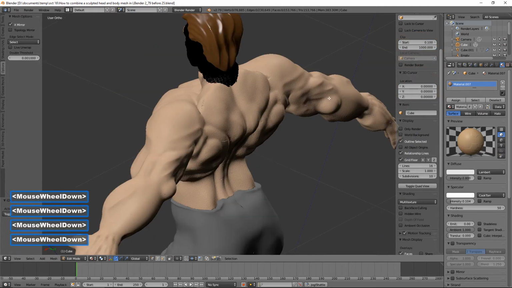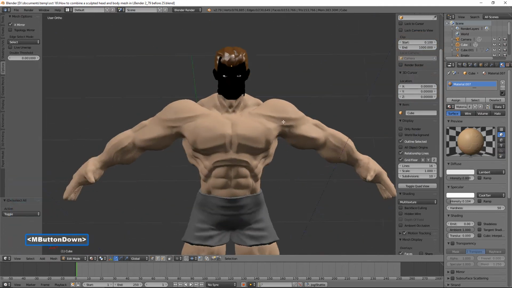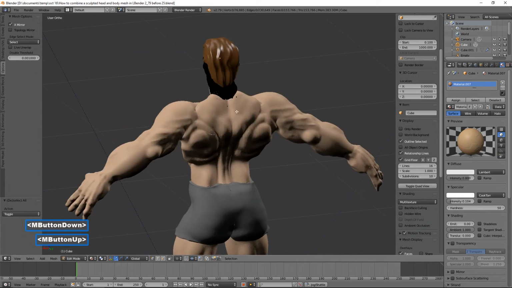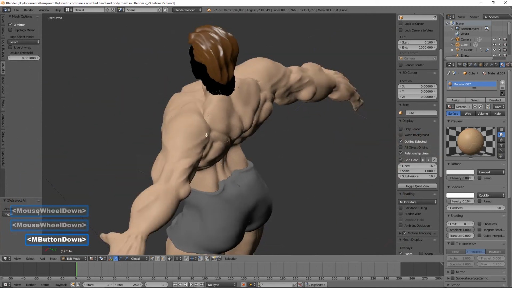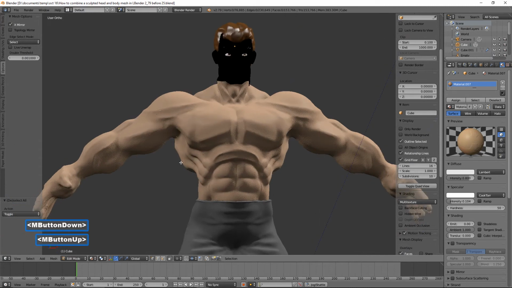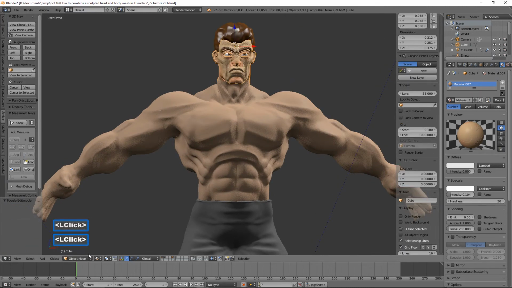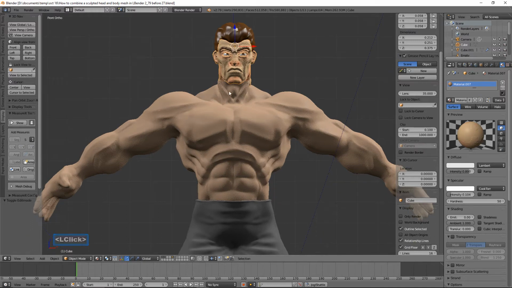Okay, now I'm going to zoom back. I'm going to hold the middle mouse button to rotate the view. Now I'm going to click here and then click here to go back to object mode. Okay, let's click here to go to front view. And I'm just looking to see that for the most part this is centered. And I think it looks fairly good. Okay, I'm going to press A to deselect.